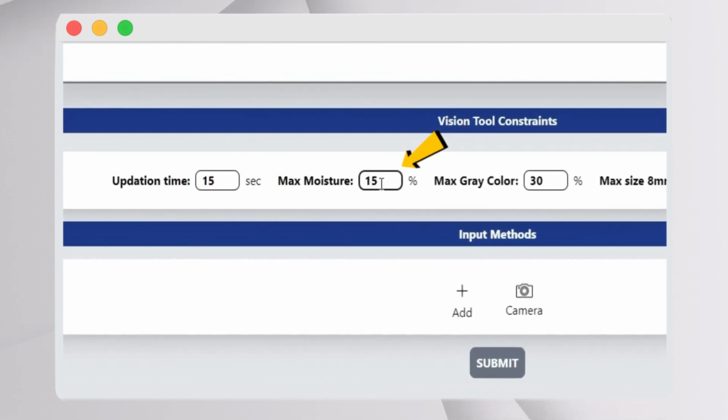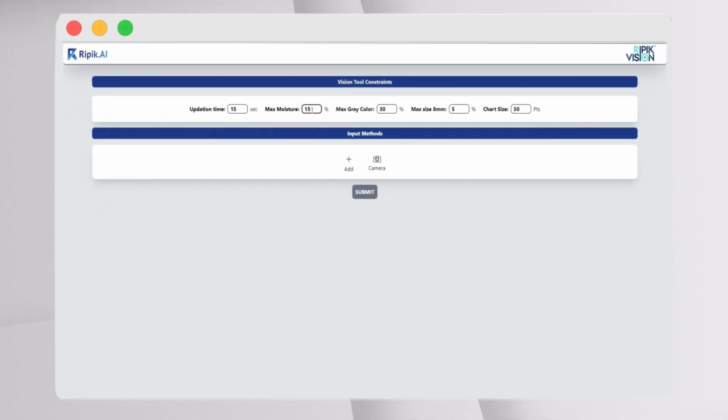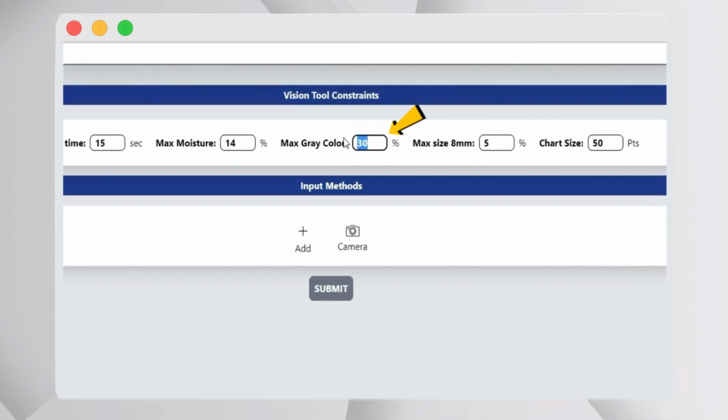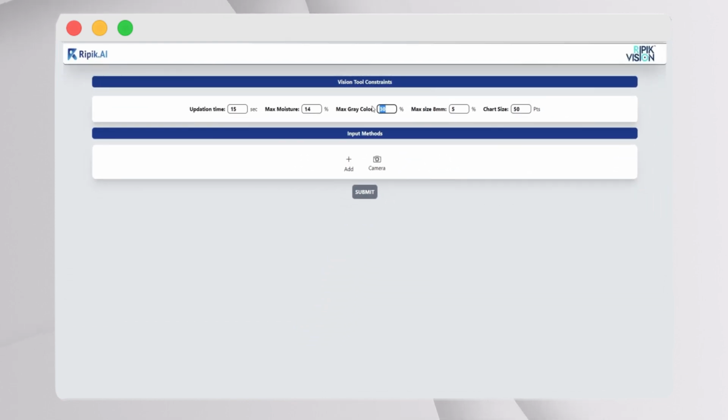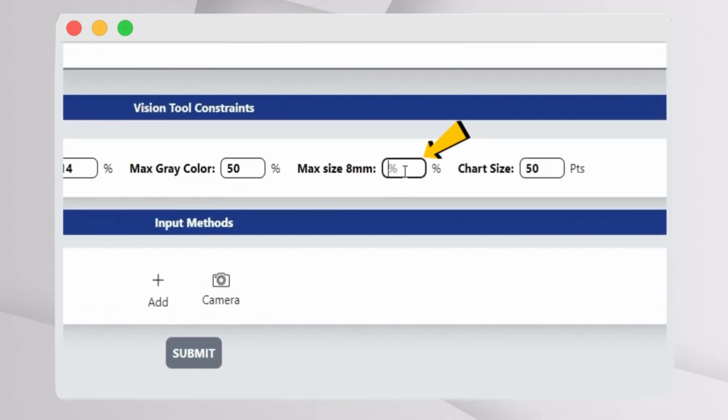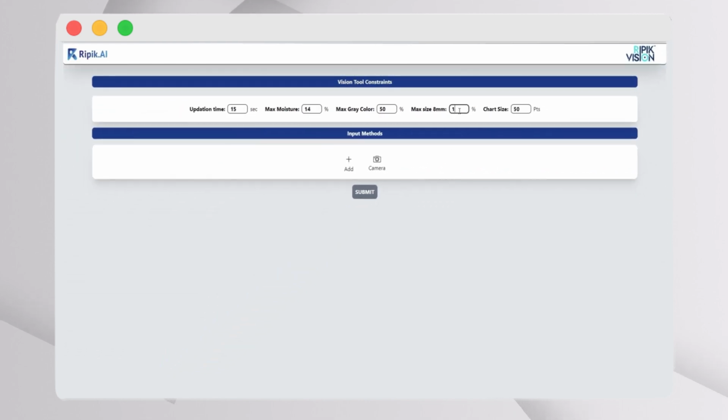Over here we are just setting the various thresholds for when the alert should be sent. So here we can say that we want the moisture alert to be sent when the moisture level hits higher than 14%, let's say. And similarly for color levels, we have gray and black color levels. So let's say we don't want the gray level to be higher than 50%, so we can set it to be 50. And the same goes for size, so we have different size bins. And let's say we don't want the number of 8 particles going by to be greater than 1%, so we can just set it to be 1% here.